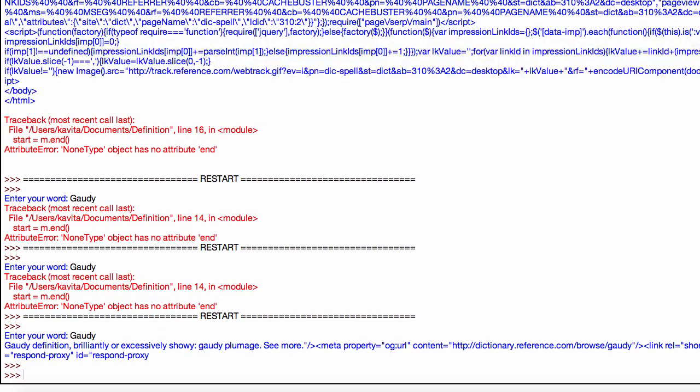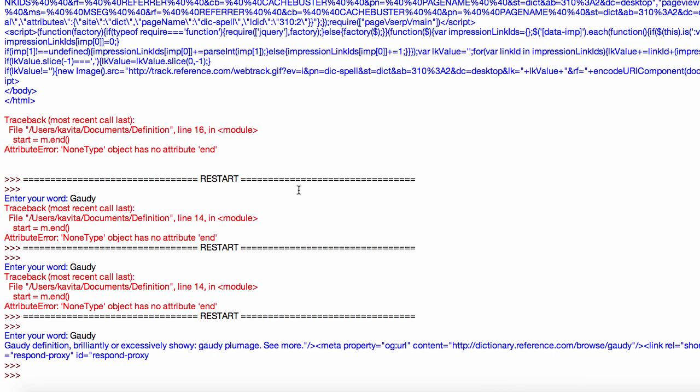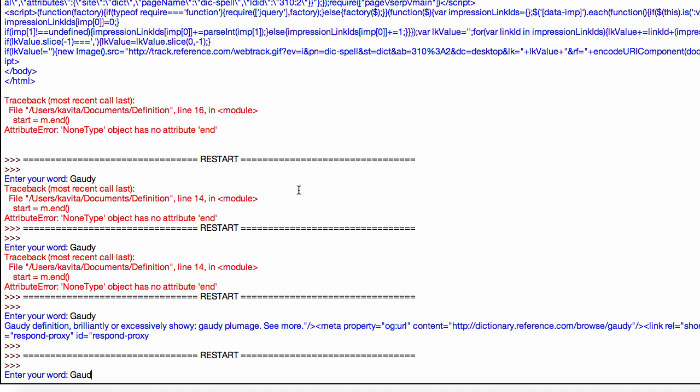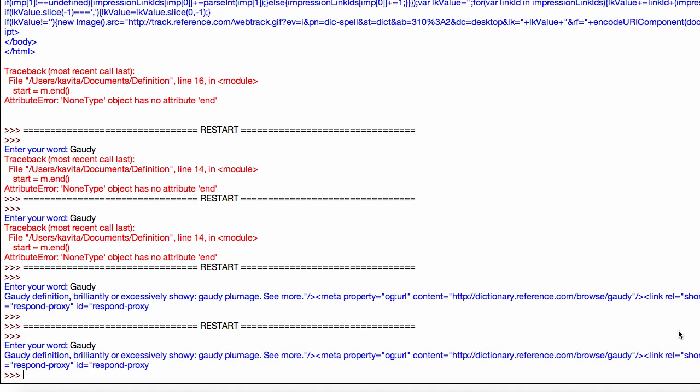Gaudi definition. Brilliantly or excessively showy gaudy plumage. See more. Awesome. So now we're getting the definition and then we're getting a lot more random stuff. So we want to end at the see more. We don't even want to see the see more. We want to get rid of that. Alright, so let me just make sure it's running properly without that strange message coming up. So F5, enter your word, Gaudi. There we go, working perfectly.